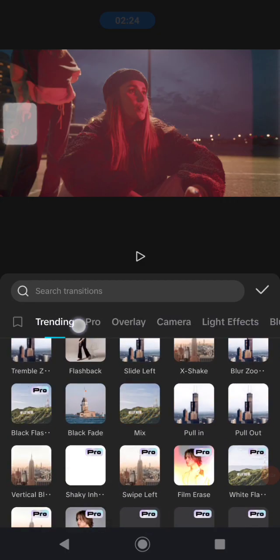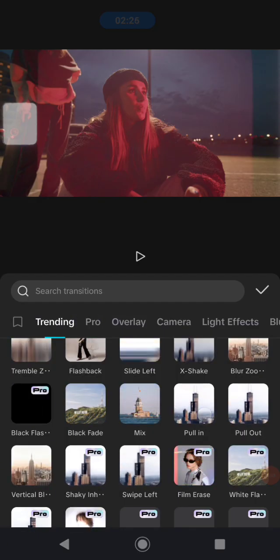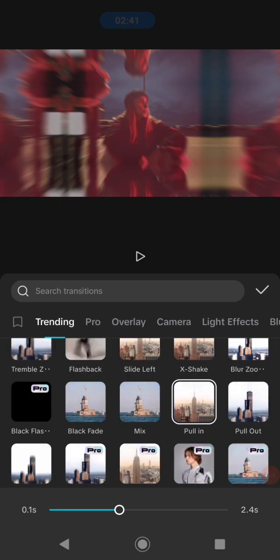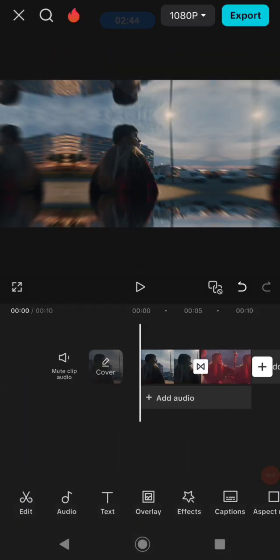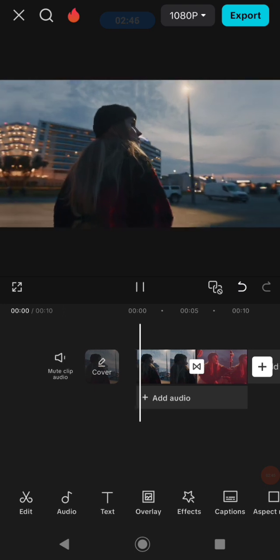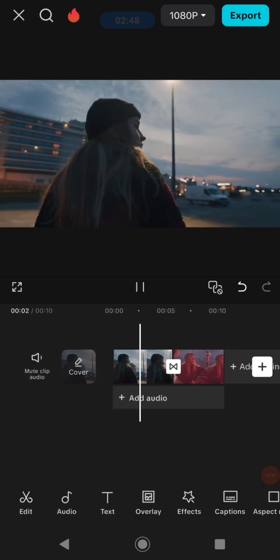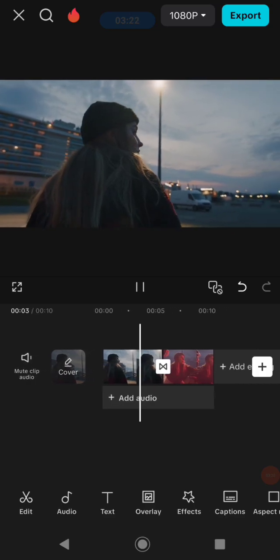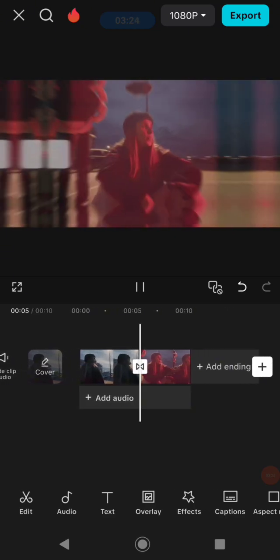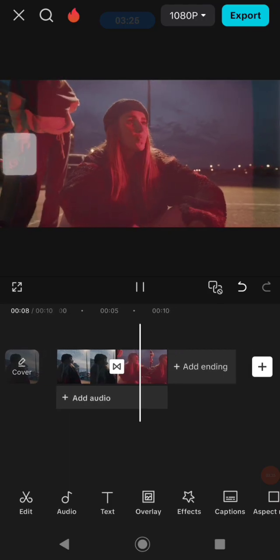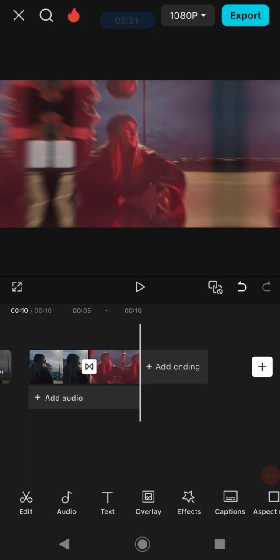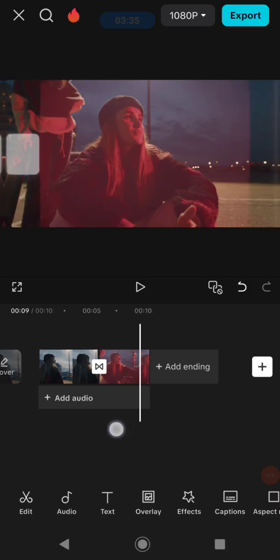It's in the trending transitions, and then click it, pull in. Okay, click the pull in and then check it like this. And now we can see the result, and your video will look like this. As you can see, there's a motion on the first clip and then the transition, and then it changes to the second clip, and now the second clip has a motion in the last second like this.